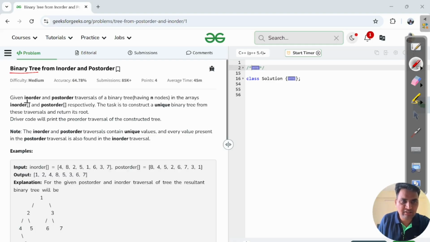See here, given in order and post order traversals of a binary tree having n nodes in the arrays inorder and postorder, two arrays will be given. Our task is to construct a unique binary tree from these traversals and return its root. Right? We have to construct the binary tree using the in order and post order data, and we have to return the root of that tree. The driver code will print the traversal of the constructed tree, so we can ignore that. And the in order and post order traversals contain unique values, and every value present in the post order traversal is also found in the in order traversal. So basically it is saying, yeah, and it is true.